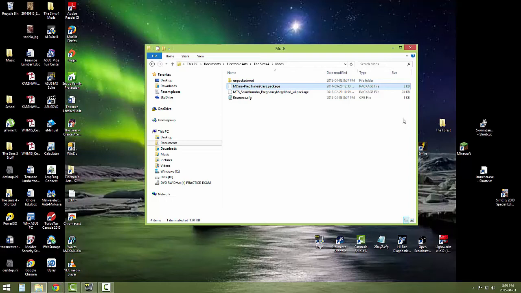And always create a backup folder before installing any mods, so you can always have something to go back to when you want to change your mods around or add more mods or delete mods.